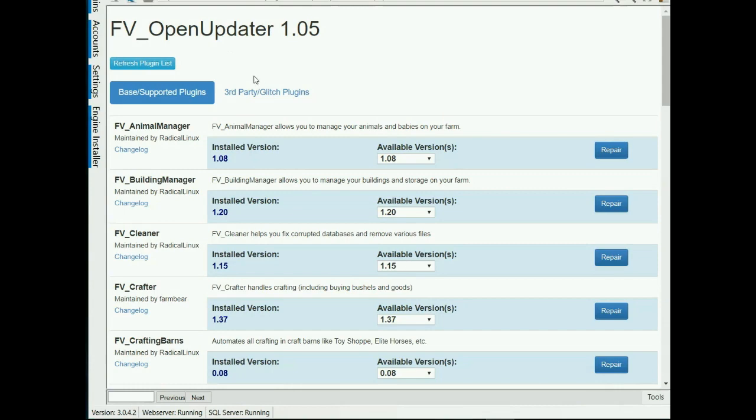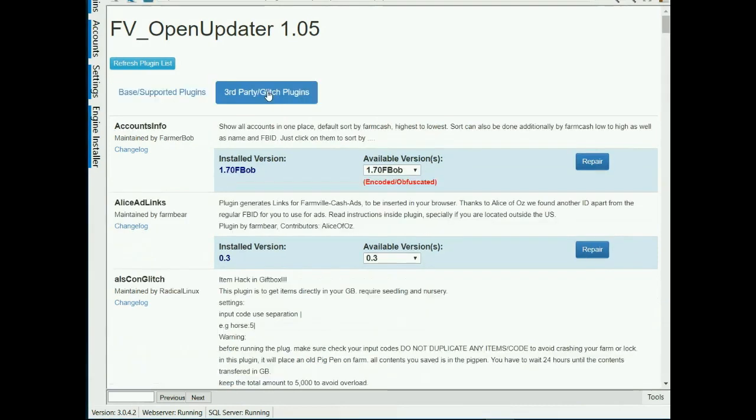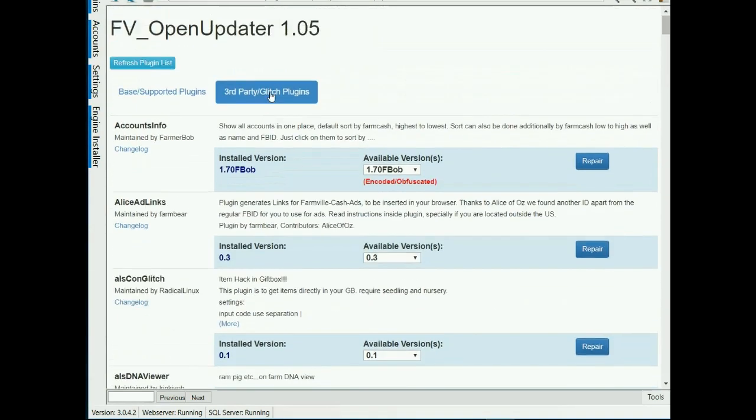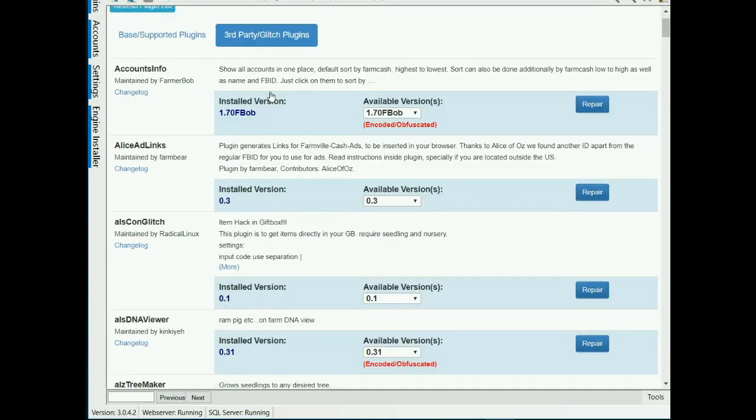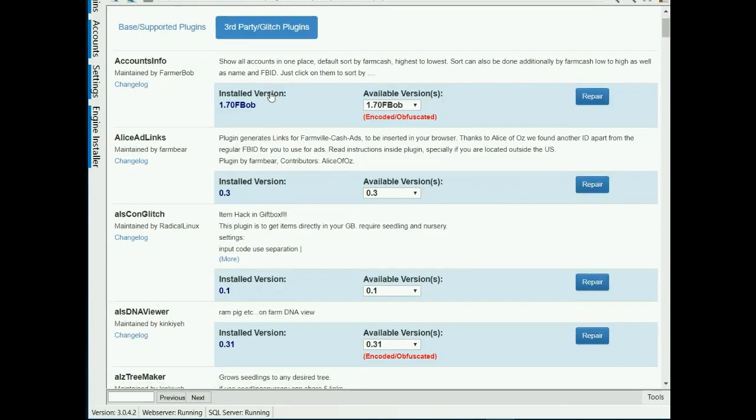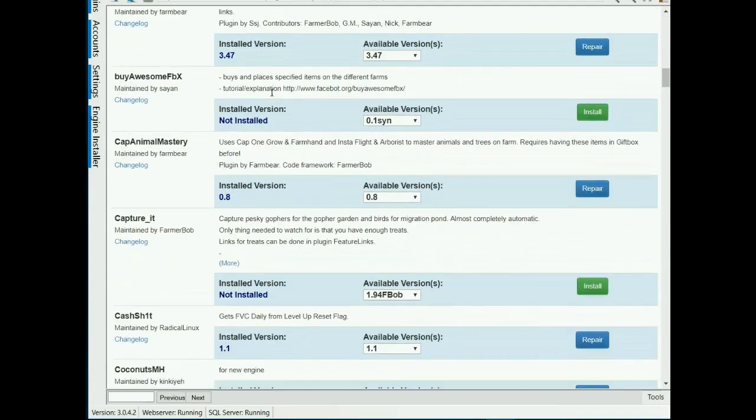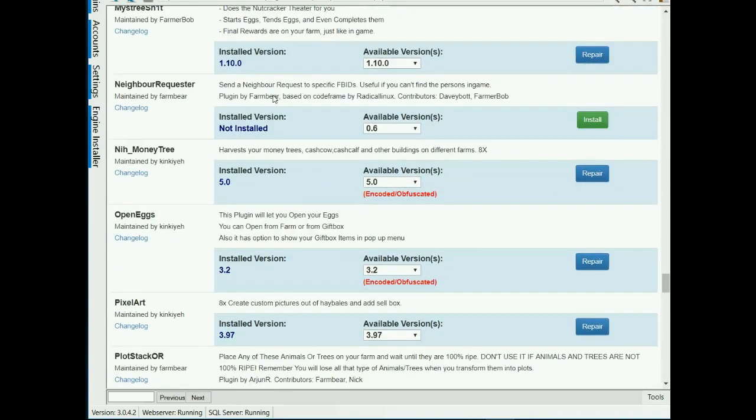First, you must install the plugin called NIH Money Tree from the FV Open Updater under third-party glitch plugins. Look for NIH Money Tree. Here you go. I already have mine installed, that's why it shows repair. If it's showing a green button, installed, you need to click that green button and install it.